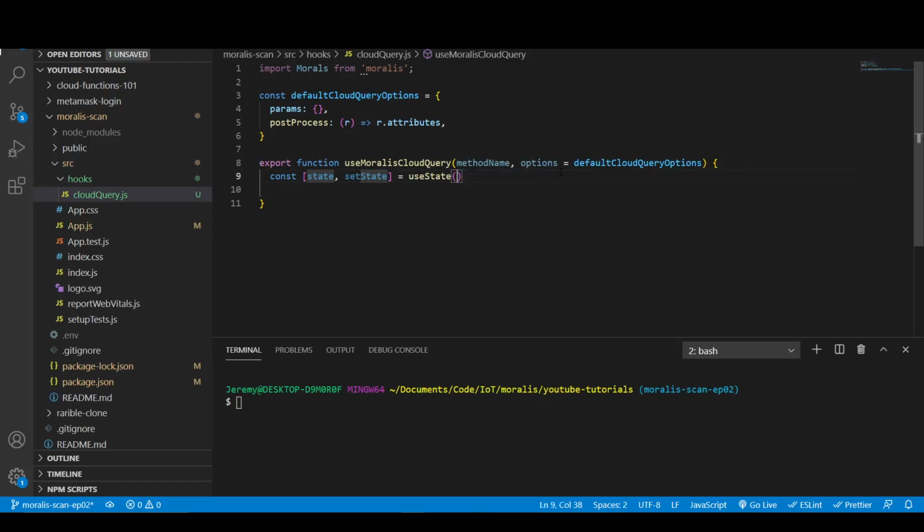Set state. Create this as an object. There are three things here that we're going to want. A property called data, which will hold the data from our cloud query. An error, so we can display some error messages. And a flag called loading, which will initialize to false, so that we can display a spinner while we're waiting for our response from the server.